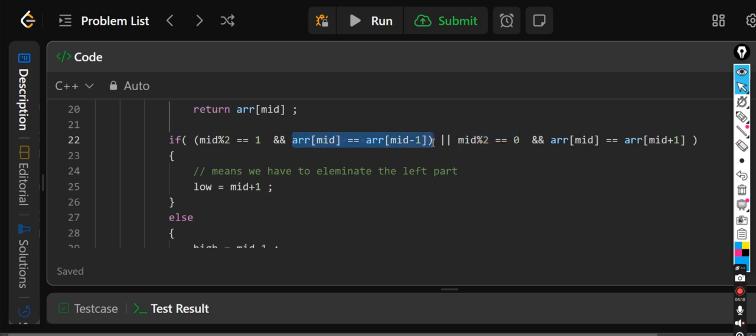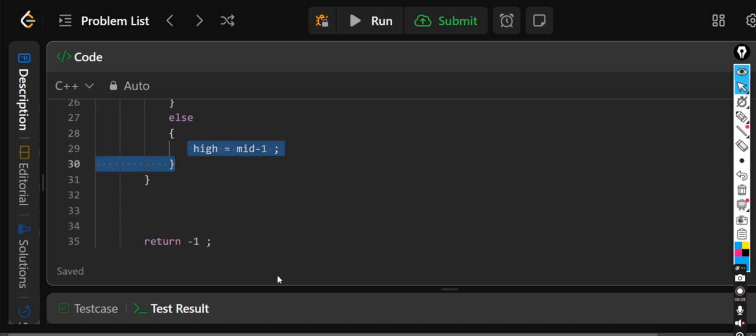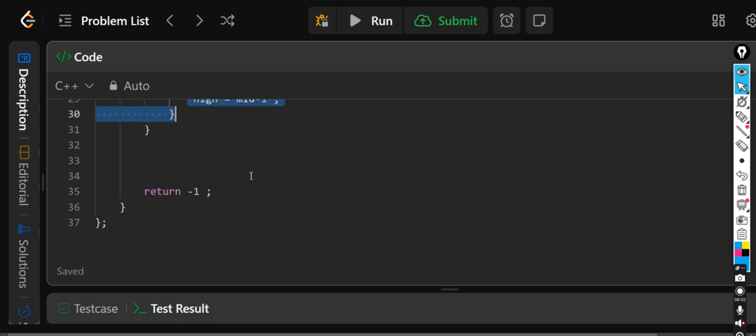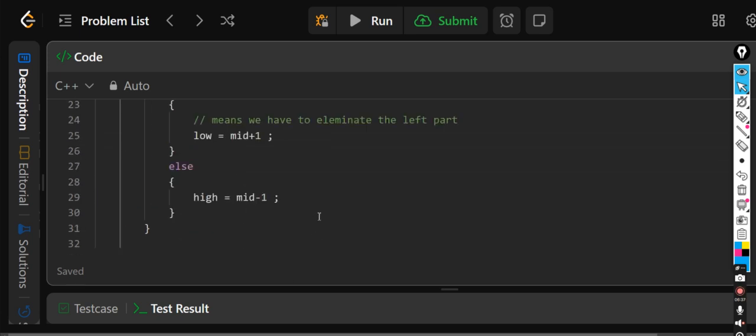So you will check the mid with the prior one, and for the other case you will check the plus one. And if one of them is equal, you will just shift the low, else you will do this, you will shift the high part. And if nothing works, then return minus 1.